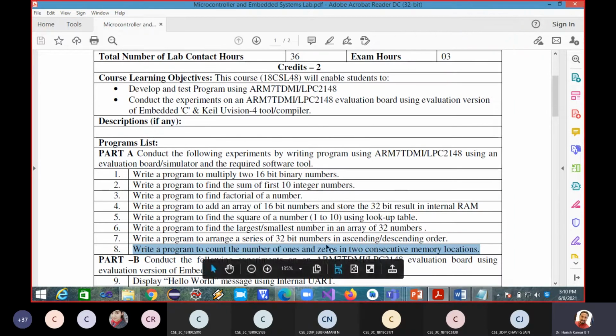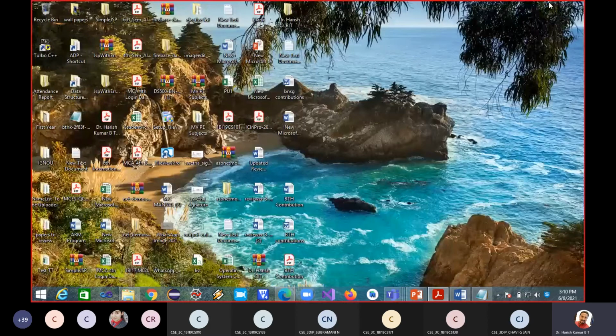So this is what the problem is. Write a program to count the number of ones and zeros in two consecutive memory locations. You can also be asked for finding the number of zeros and ones from three or four consecutive memory locations, or only one memory location also. We will do it for 2 and later try it for 3 and 1. If you are able to do it for 2, then you can easily do it for any number of consecutive memory locations. So we'll go to the program now.